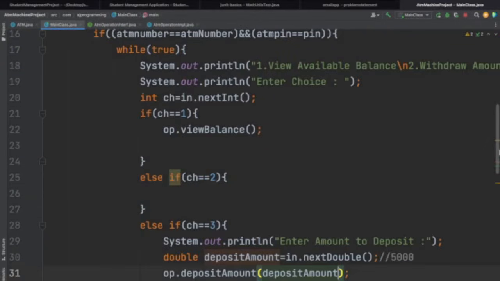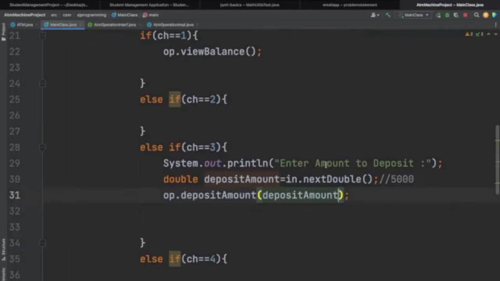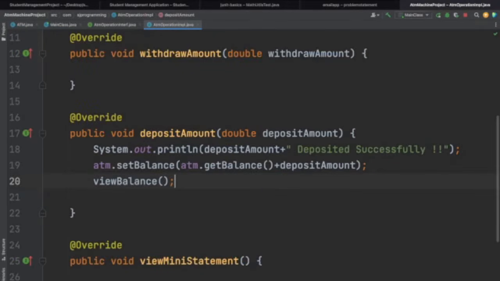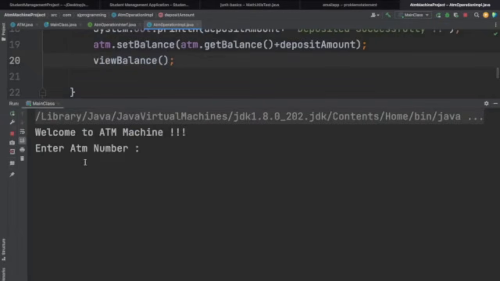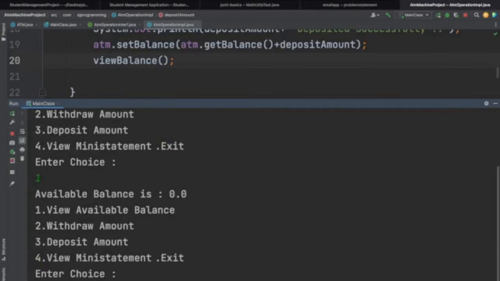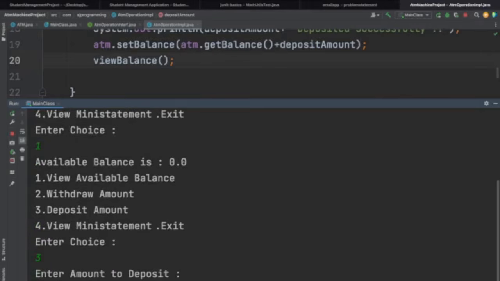In our main class, here we have written enter amount to deposit. Next, double, and then we have called the deposit amount, which will show the message. Okay, let's rerun the application. ATM number 12345 and pin 123. Available balance is nothing. Now deposit the amount.